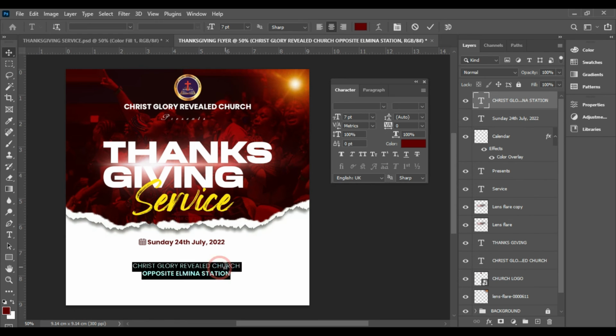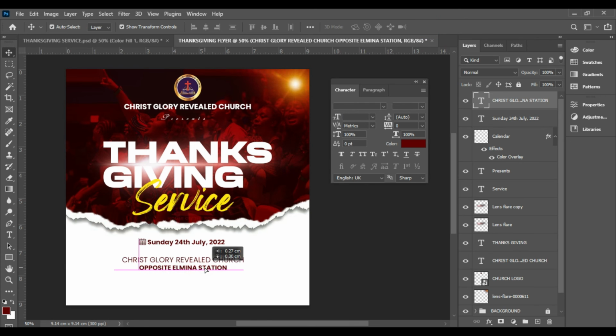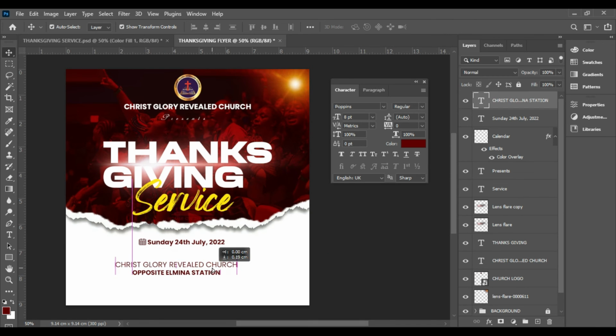You can even increase only the church alone, the name of the church. You can select it and increase the font to 8, so that it will be big, and then you position it well. Position it at the center, and then underline the church.